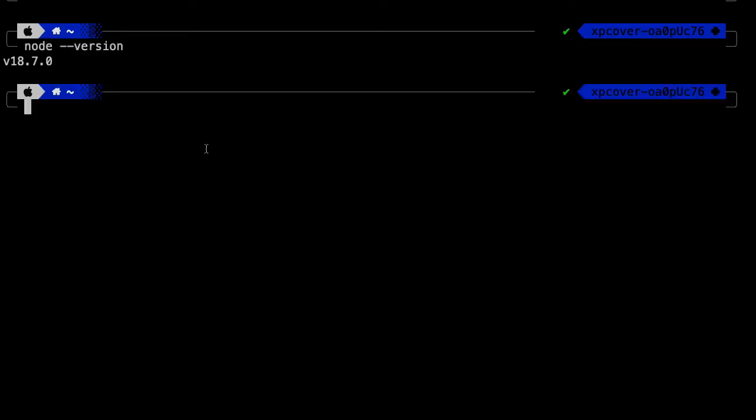Once you are done with the installation, just open the terminal window and type node --version, and it's going to show the latest version, 18.7.0. This is however not the best way. We should be able to use different versions of Node on our computer and switch them as required. To solve this problem, we have something called Node Version Manager, or NVM.